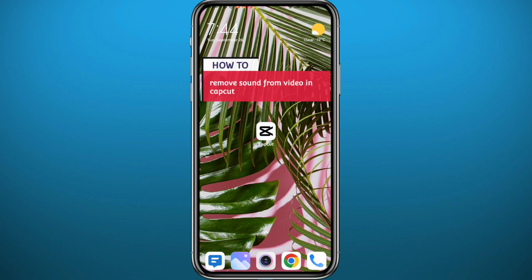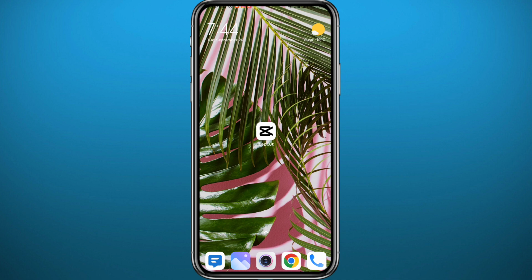Hey guys, so you have a video that you don't like the sound of and you want to know how can you remove the sound completely from your videos using CapCut. You're in the right place because today in this video I'll show you how can you do that and also how can you just reduce the background noise in your videos. So follow up with me till the very end and let's jump right into it.